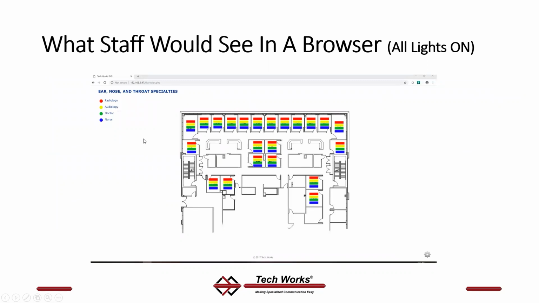This is what staff would see when they click that home screen. So when they click the home screen, it goes to the website. Here's your web page number or name up here in the corner, I should say, title. This is your legend, and here's the floor plan that one of our dealers supplied us.